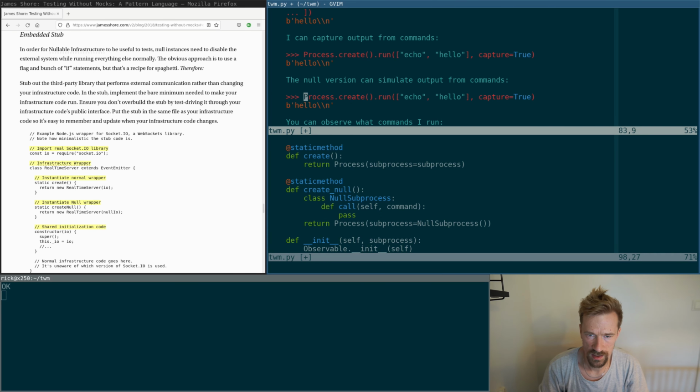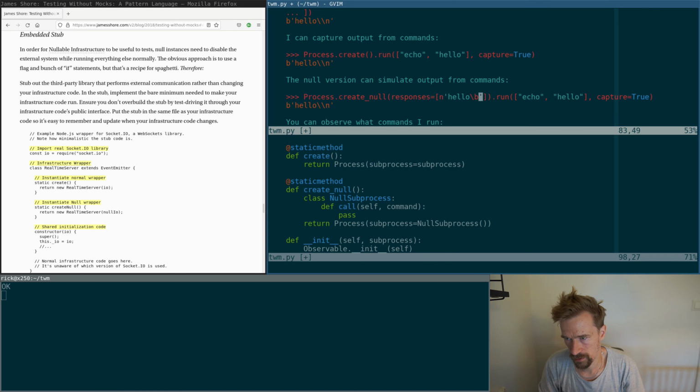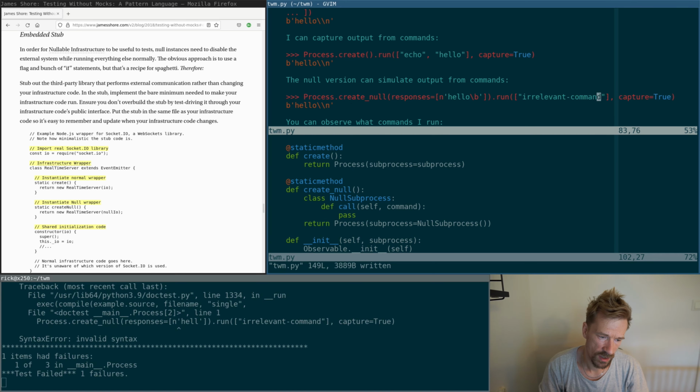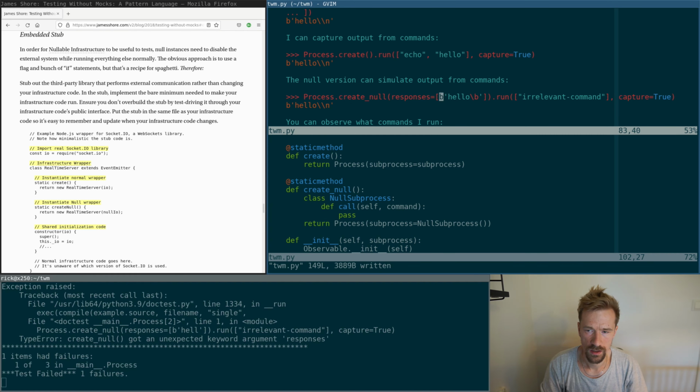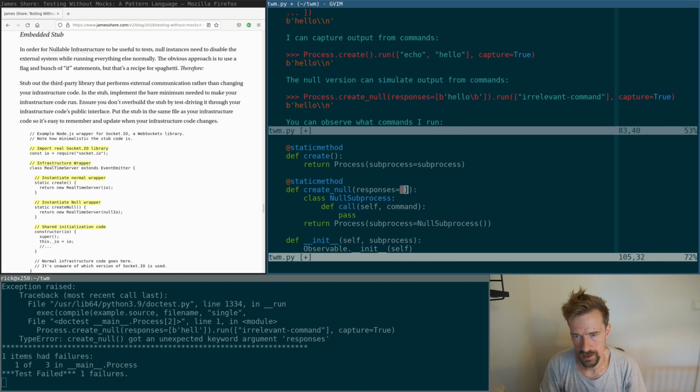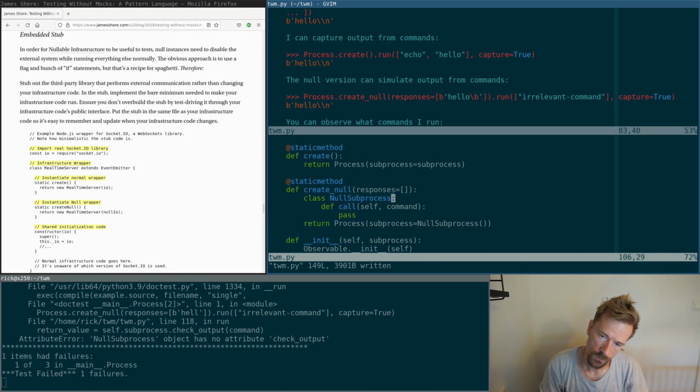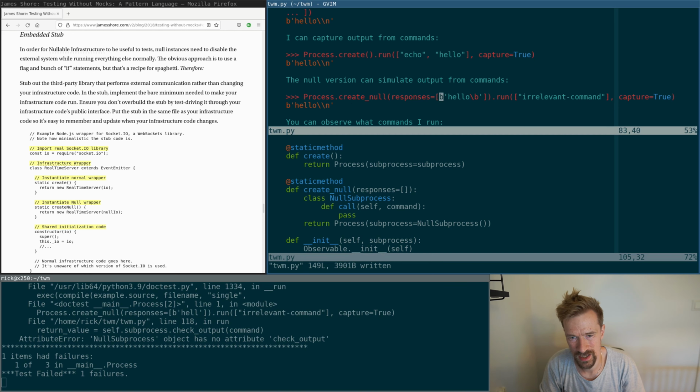We'll do something similar. Let's say create null responses. And let's do something like that. It's not what I meant to write. Okay, so create null got an unexpected argument, responses. So responses is something like this. So we can simulate a bunch of responses. Maybe we can test for that as well.